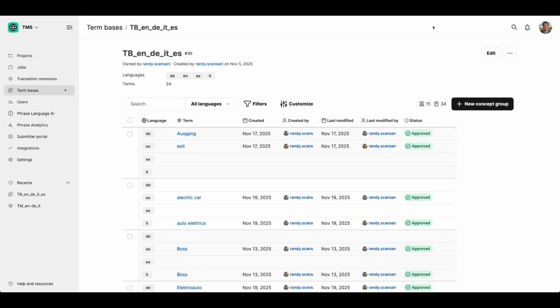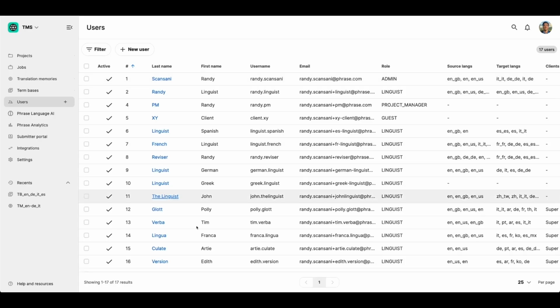If you usually handle term bases where each term contains granular metadata, it's worth mentioning that we also support the addition of custom fields. Switching to the users view, this is where you can see the list of users having access to Phrase TMS. Each user has a role. So the admin role, the name is pretty self-explanatory. Admins can do whatever they want.